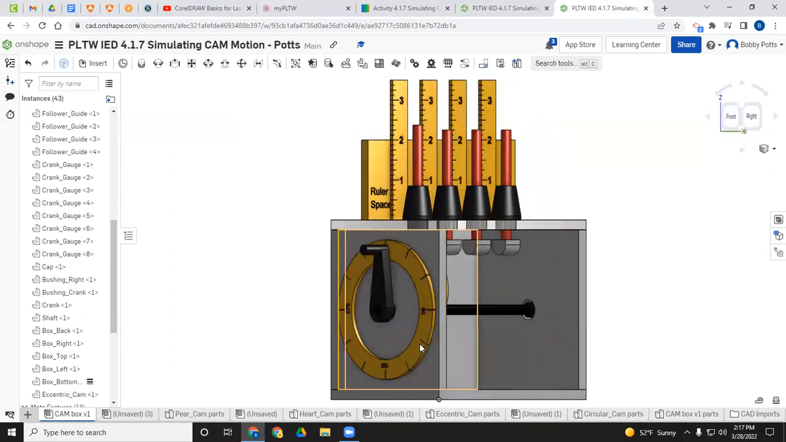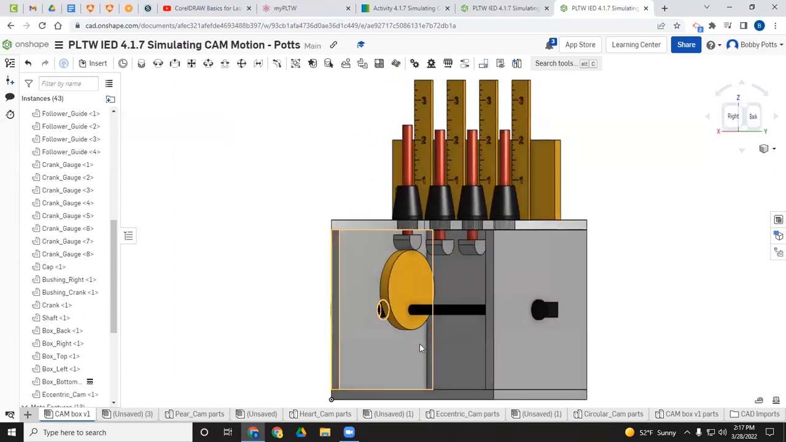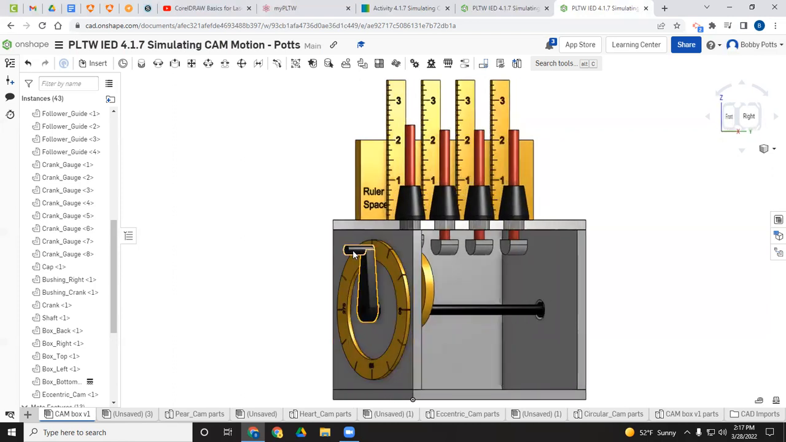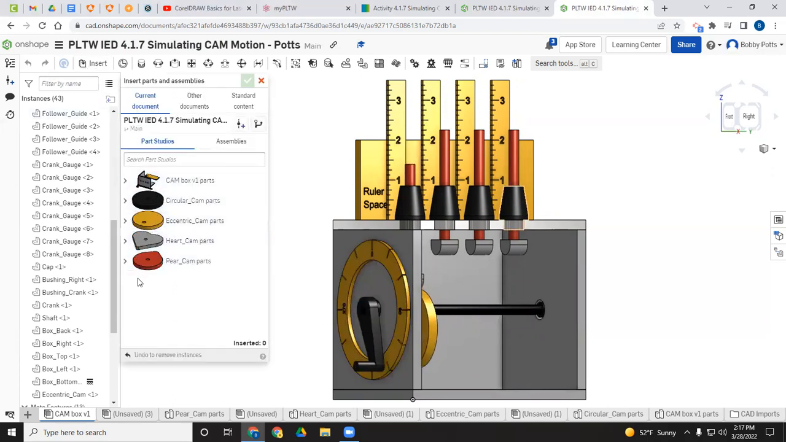So when I look at them, now they're touching. So what that does for me is if I rotate right there, you can see the follower is just going to stay on that cam, and I've created this movement. Okay, so then we'll insert a second one. Let's do the heart cam.